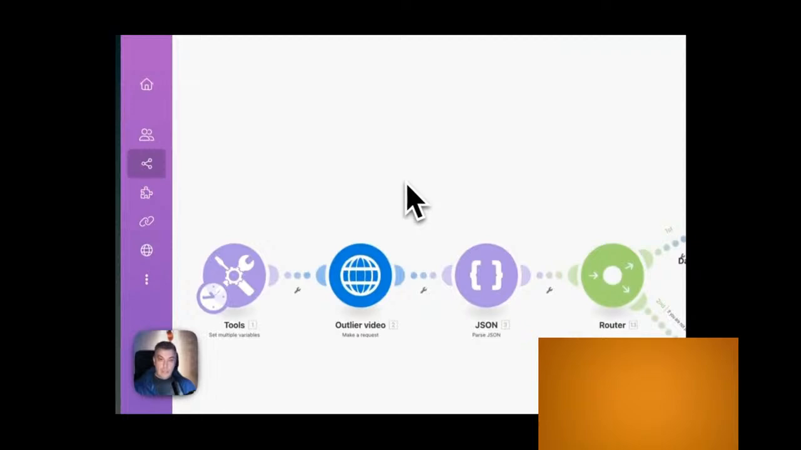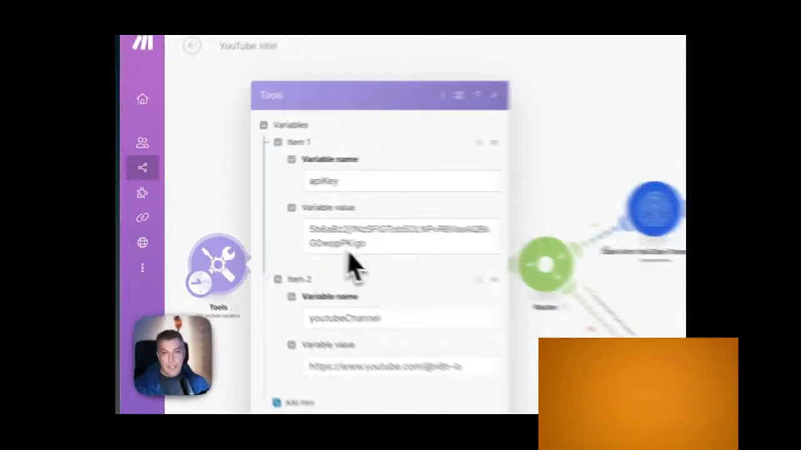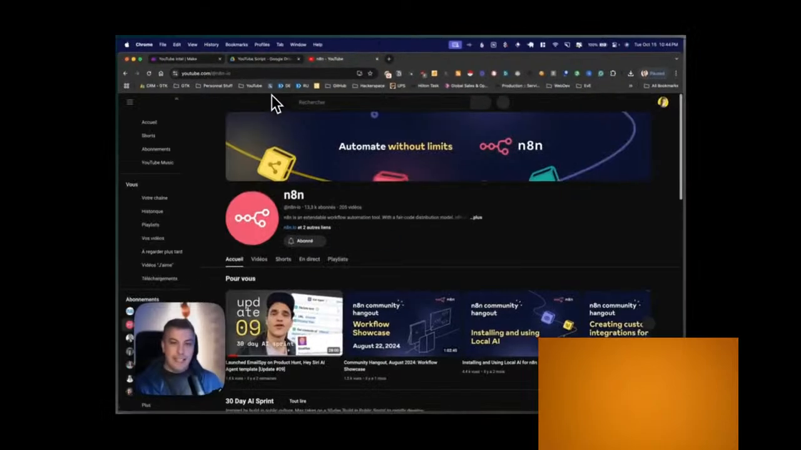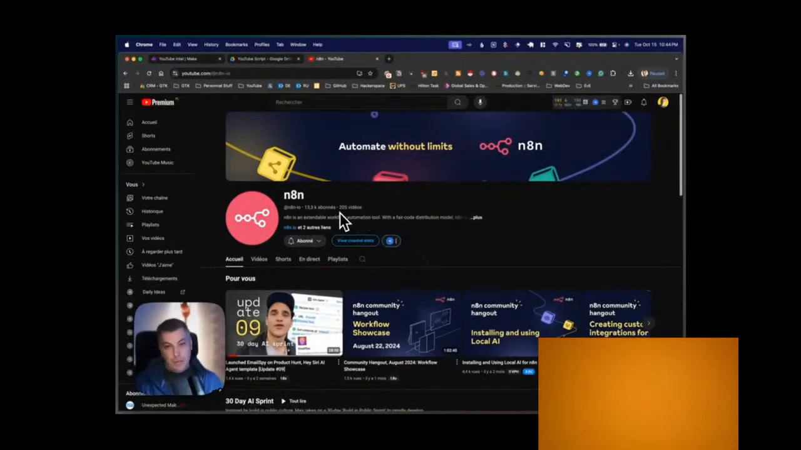So the way the API works is we are passing, obviously, an API key. This API key is going to be deleted after the video gets published, obviously. And interestingly enough, even though I'm on Make.com, I'm going to analyze the n8n YouTube channel over there. Something to keep in mind, we have 205, that's a good number of videos, so we have 205 videos on the n8n YouTube channel, for instance.